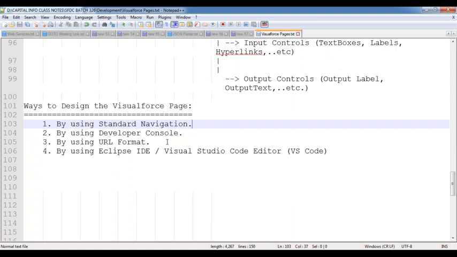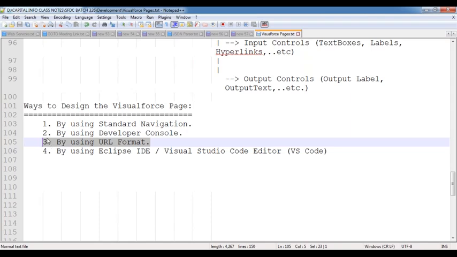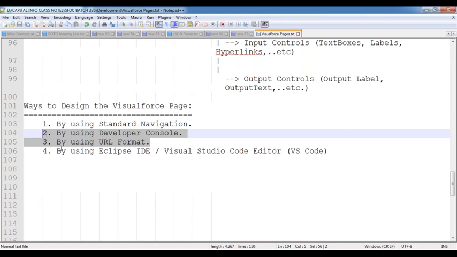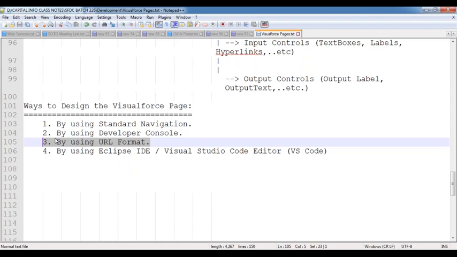Now, in most of the cases, in real-time implementation, we prefer to go with the URL format in 99% of the cases. In some cases, we can go with the developer console. These two are the most important ways upon designing the Visual Force pages. Because we have few flexibilities available as part of URL format and developer console. Now, let's see the first navigation here.